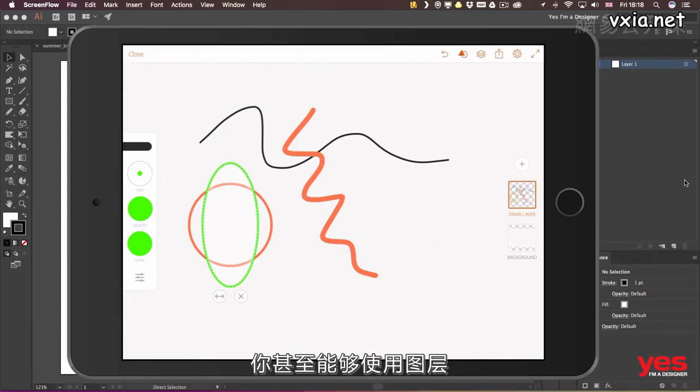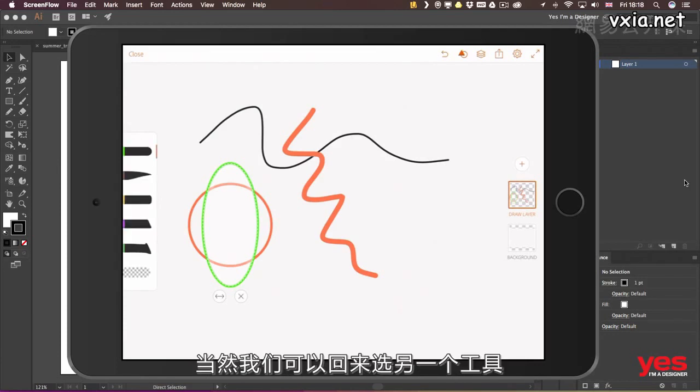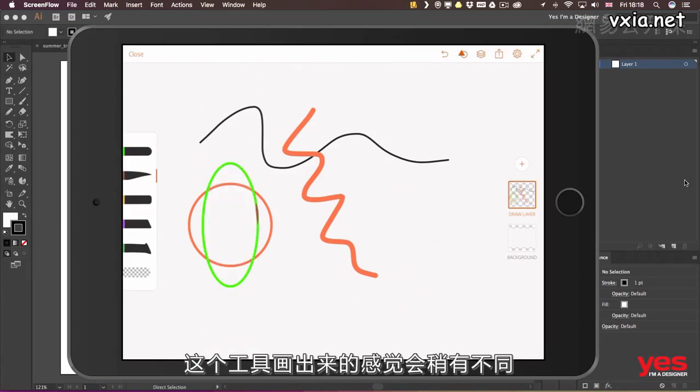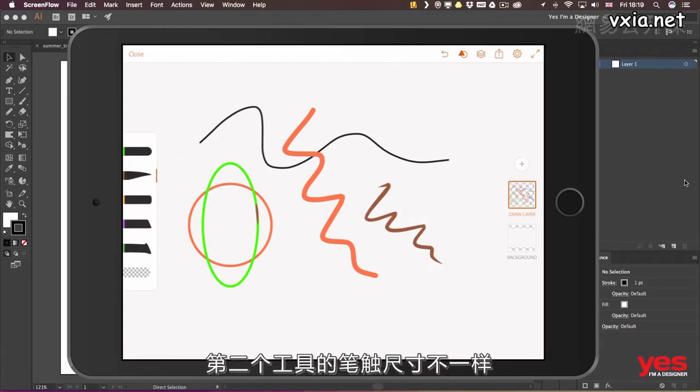You even have layers here on the right side if you need to create something a bit more complex. And then of course we can go back and select another tool like this one here. This will have a slightly different feel to it. I just deactivated the circle, and as you can see, this second tool has a varied brush size. We also have an eraser here at the bottom with which we can erase sections.